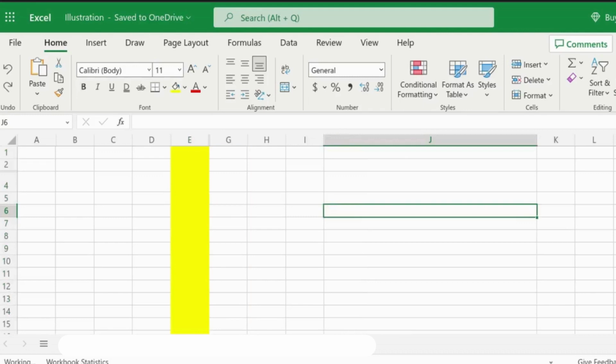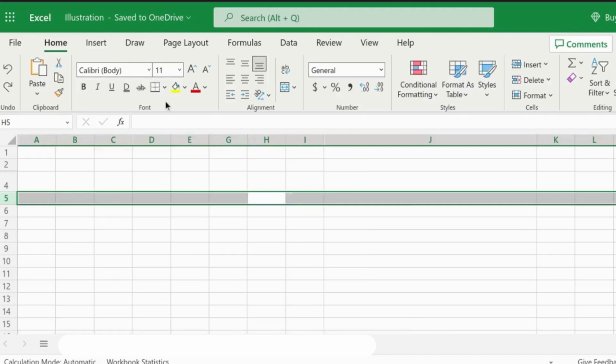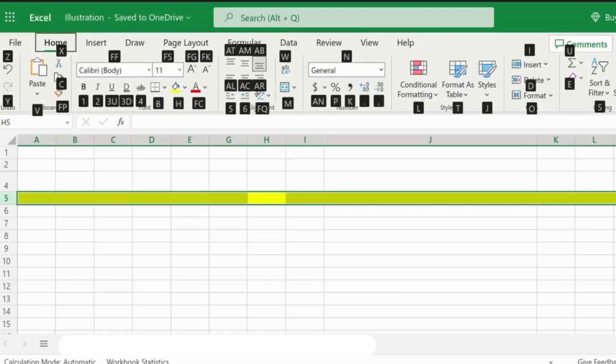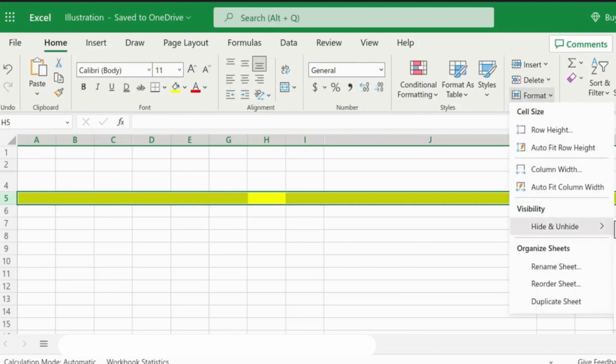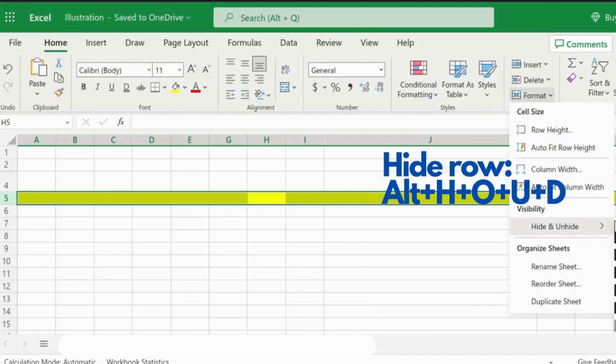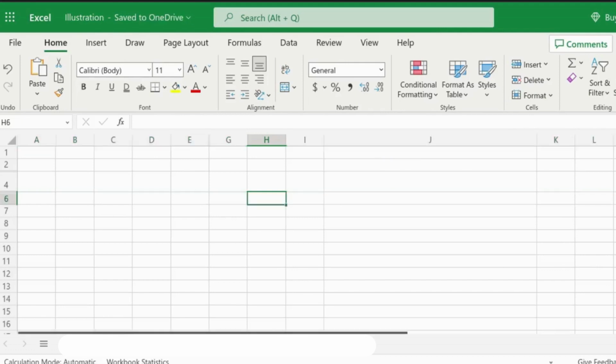Now, to hide an entire row, first select the desired row, then press the Alt key, the H key, alphabet O key, alphabet U key, and alphabet T key, and the row is hidden now.